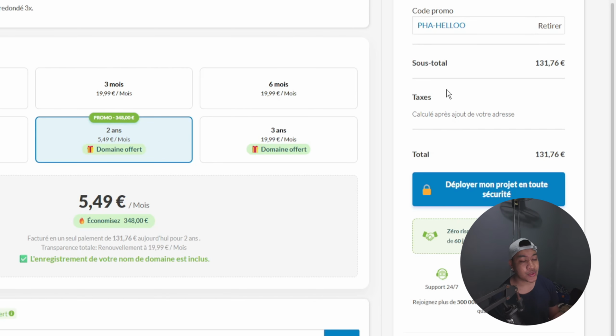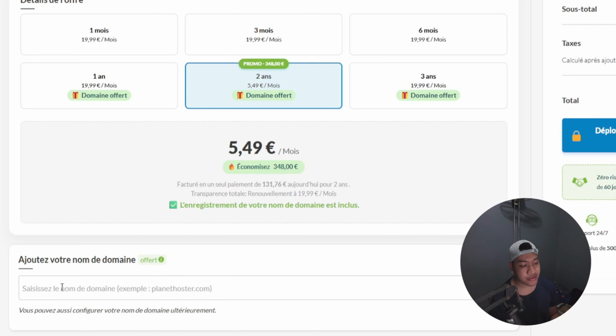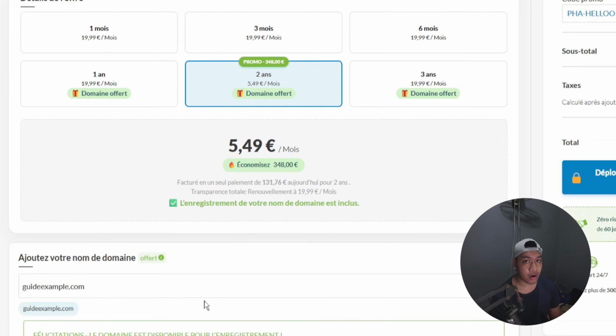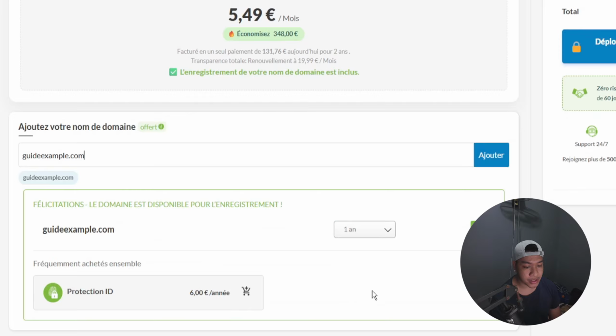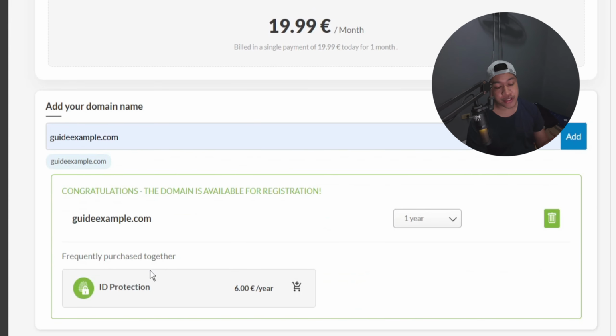If you want to claim your free domain, you can just scroll down and then we have the ability to put our domain right here. As an example, let's do something like guideexample.com, hit enter, and then we can see all of the available domains that we could use for our plan. Of course, they support all popular extensions like .com, .org, .fr, .eu, and a bunch more, so feel free to enter your preferred extension.